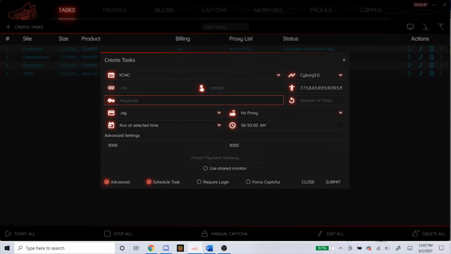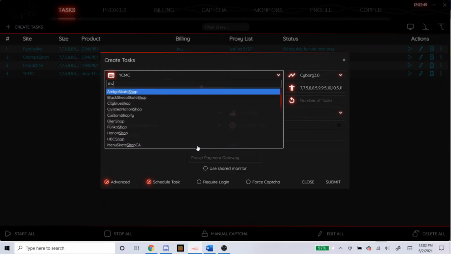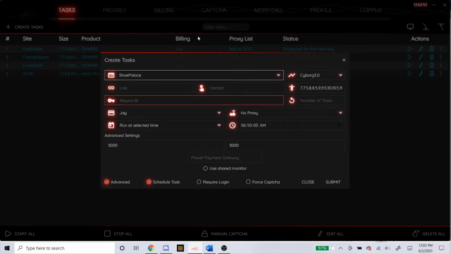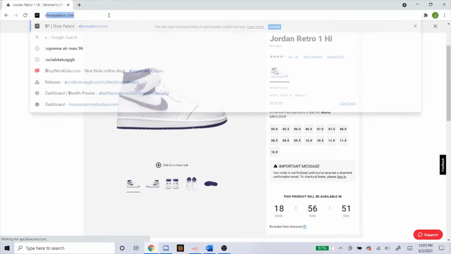But now I'm going to go over ShoePalace. So for ShoePalace, you'll go with Cyborg 3.0, and here's a link, variant, and keywords. We're going to go with the link for ShoePalace. If you can get a link for a Shopify site, you always use the link. Use the link all the time over keywords. But this is how you will get the link. I'm going to head over to ShoePalace.